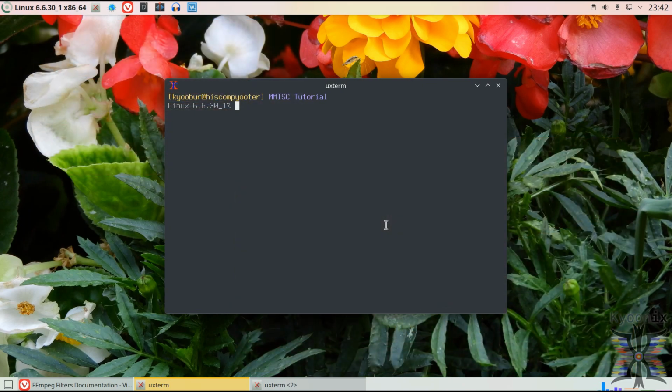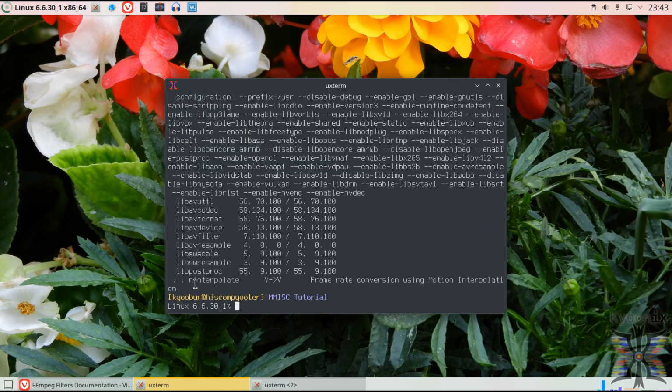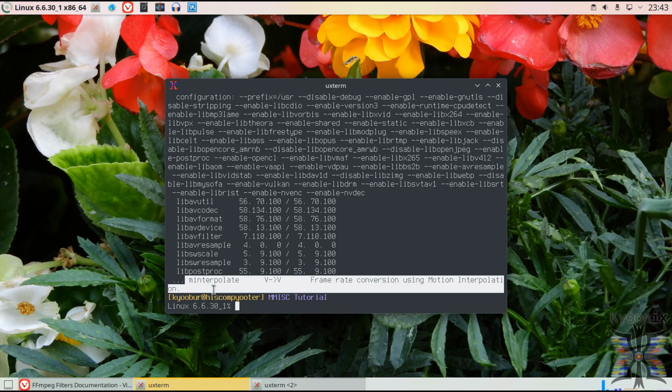So we are going to need a few things. We're going to need Kdenlive, we're going to need Audacity, and we're going to need FFmpeg. There is no way around it. We need FFmpeg for this. Make sure if you check the available filters, something called Interpolate should show up, which it does.